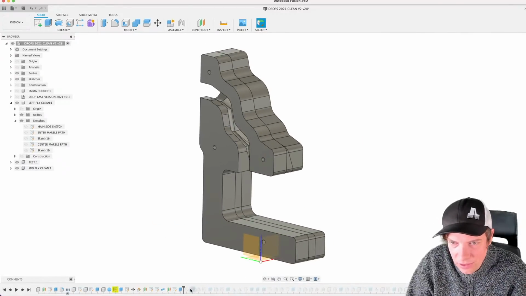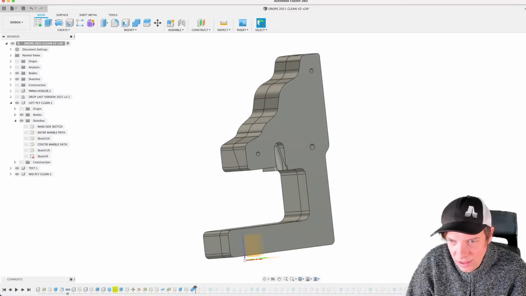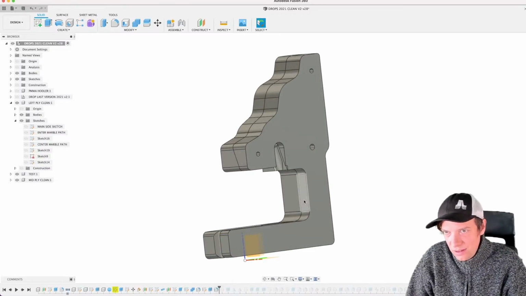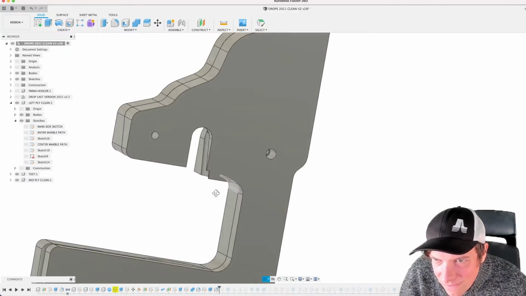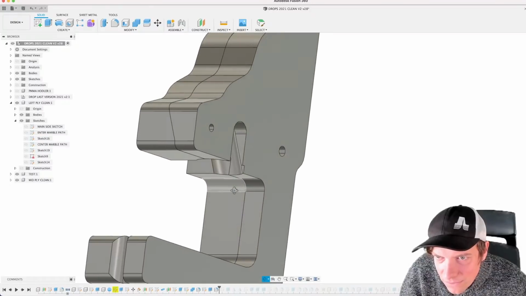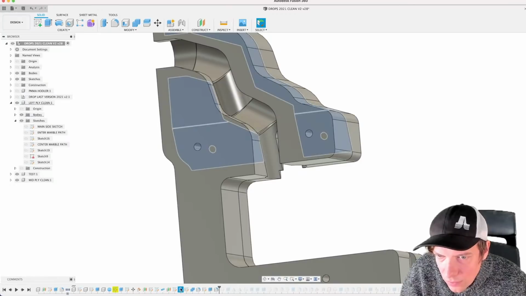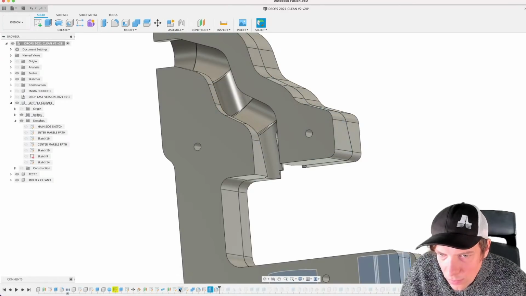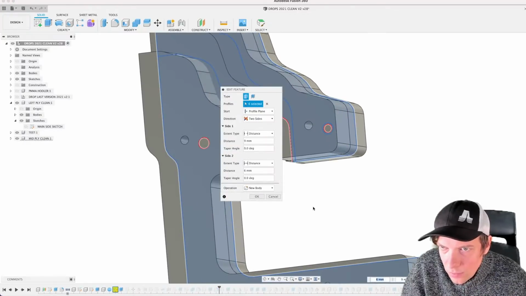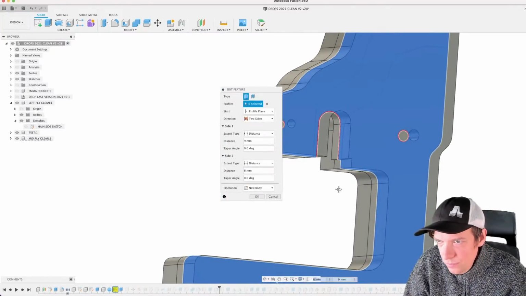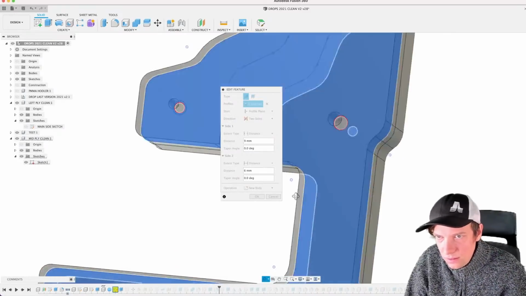So I don't think it's only me who has the problem with things breaking when you iterate in a timeline. That looks ugly. I have to fix this sketch.